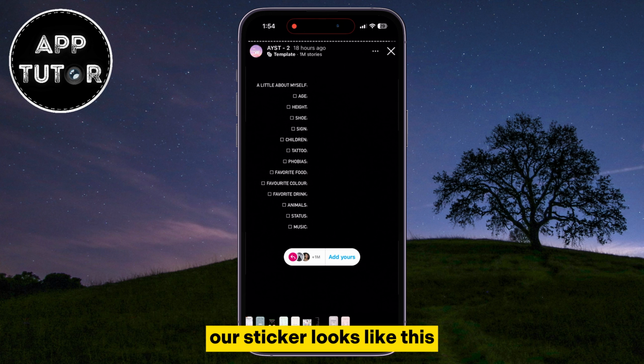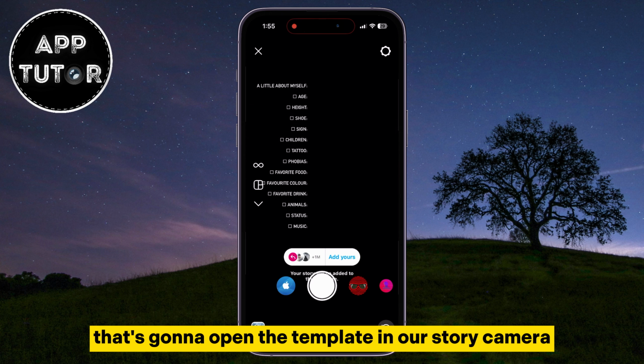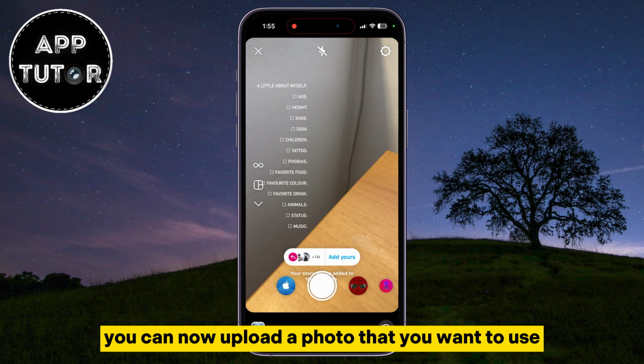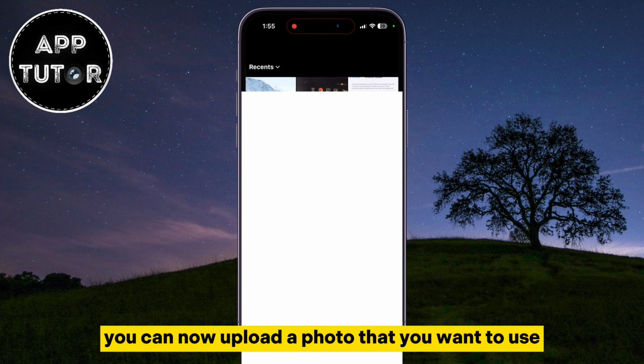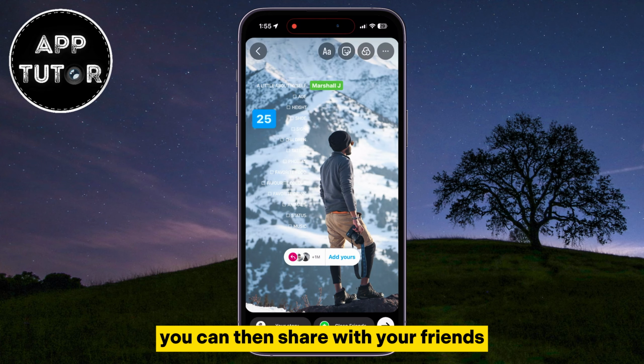Our sticker looks like this, and we can just tap on this Add Yours button that's going to open the template in our story camera. You can now upload a photo that you want to use for this trend and then start filling in the information that you can then share with your friends.